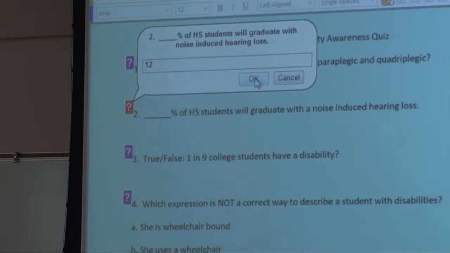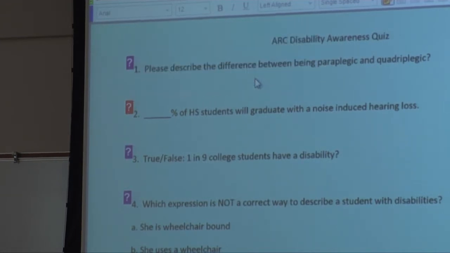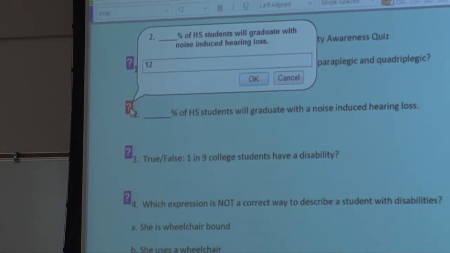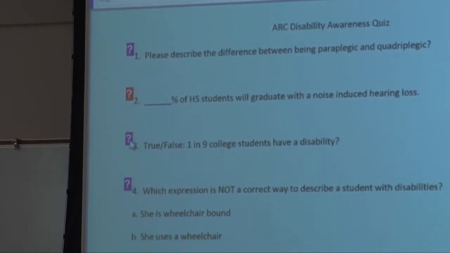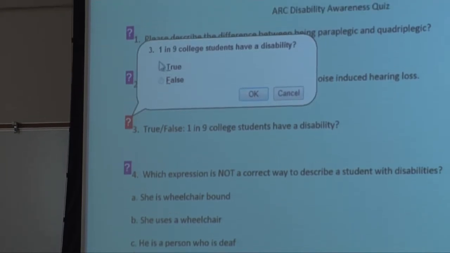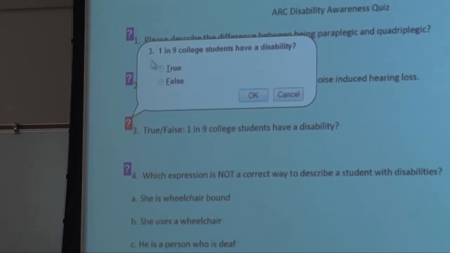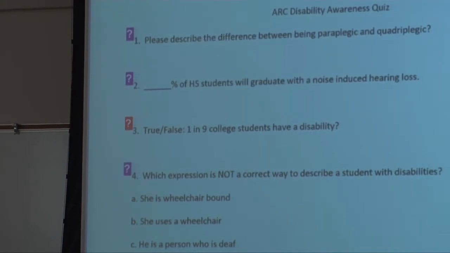So this is a short answer. So it's just a fill in the blank. Done. So now when you open it back up, you can change it. I put 12, but now it's 13 or whatever it is. You can hit OK and you're done. True and false works the same way. Now you have radio buttons. So 1 in 9 college students have a disability. True or false? True. Okay.